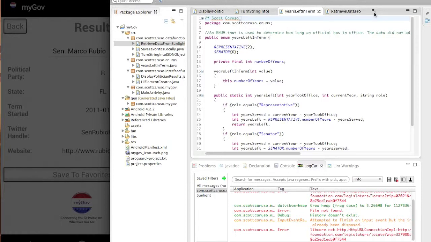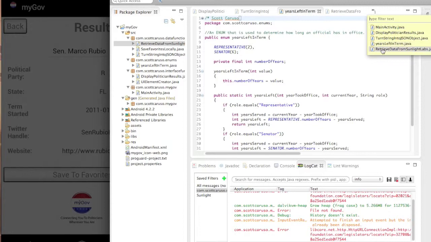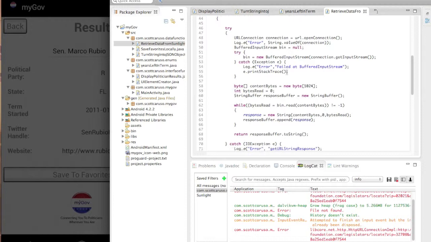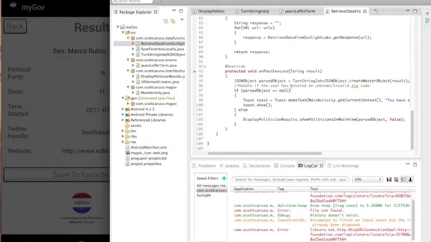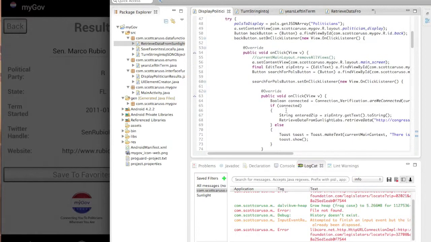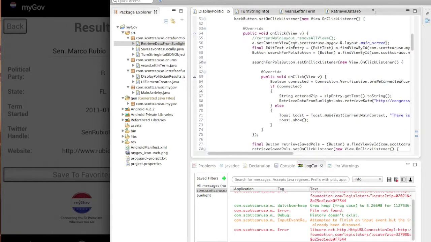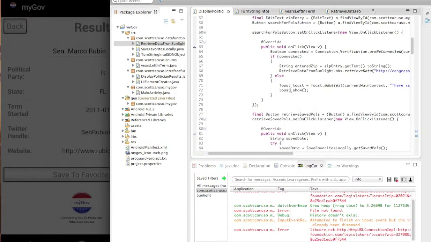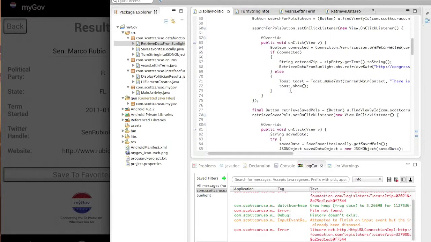The API that I'm using is from a company called Sunlight Labs. They do a lot of congressional work. It's a simple HTTP request that you make. You can see it all throughout the application, in both the display politicians page. If we scroll down through the code here, you can see where I'm setting a number of content views and views by IDs, where I have used resources, the layouts and things, and I've also maintained the connection verification as well.